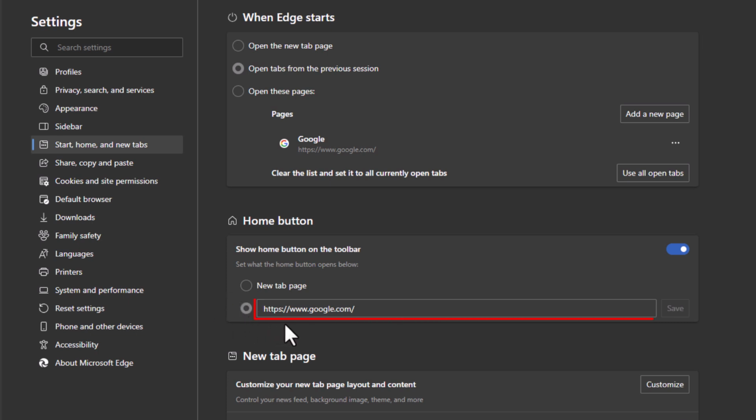And then in this box right here, you'll place the URL of whatever web page that you want to link your home button to. That is how to set a custom home page in the Microsoft Edge web browser.